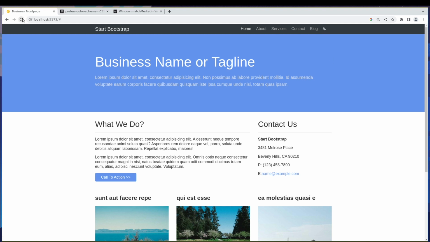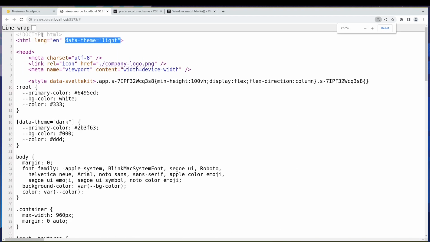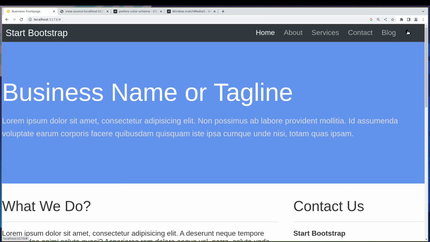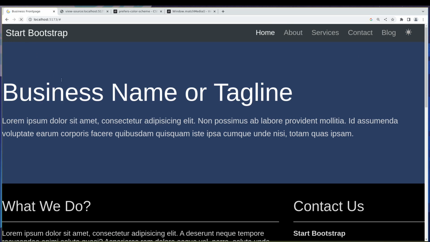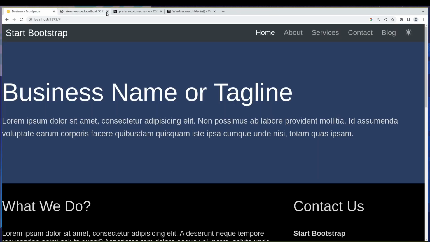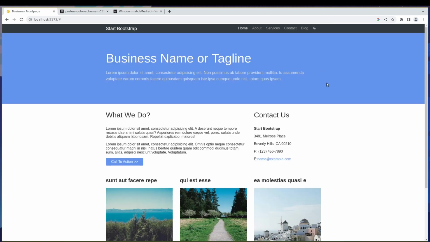So when I say SSR, if you refresh the page and look at the source, you see this data theme as light here, and if you switch it back to dark mode and refresh and also look at the source, now it is data theme dark. So it happens on the server side. So that is what it means. All right, now it's pretty much complete, but not quite yet.